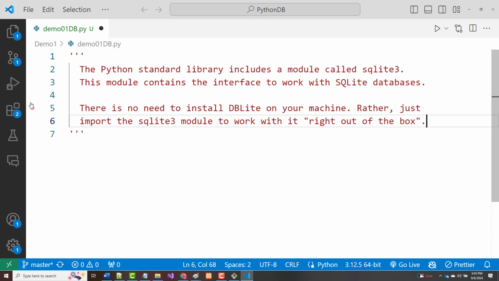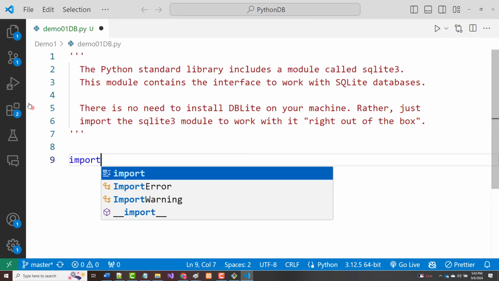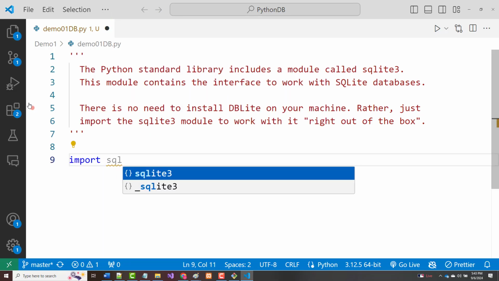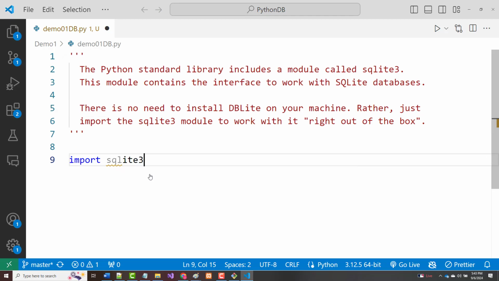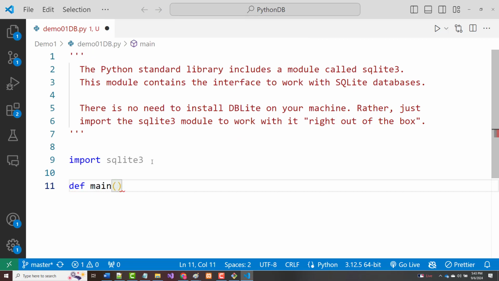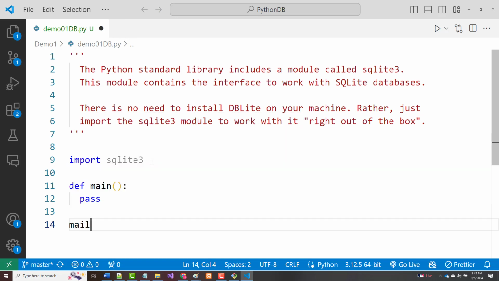All right. So the reason I'm showing you that is the first thing I'm going to do here is I'm going to import SQLite 3, and you can see it knows it. As I said, I'm going to throw everything in here inside of a main. So def main. For now, I'm just going to write pass there. The reason I'm doing that is so I can call main down here.